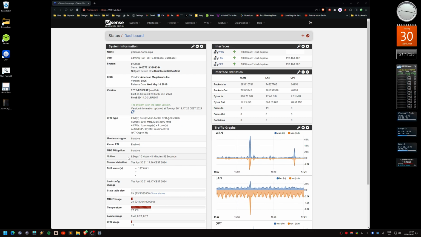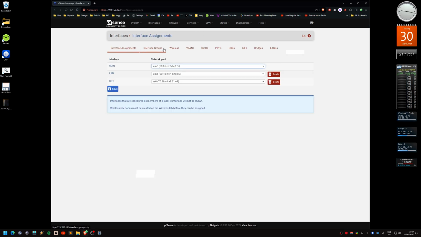Even though it says uptime 8 days, I did a restart because I needed to enable a third network card. You can see here, interfaces, assignments. So I've got 3 network cards. The WAN and LAN are 2 separate network cards from Intel, and they are identical. The third one is called optional. It's the built-in network card on the motherboard, a Realtek one.